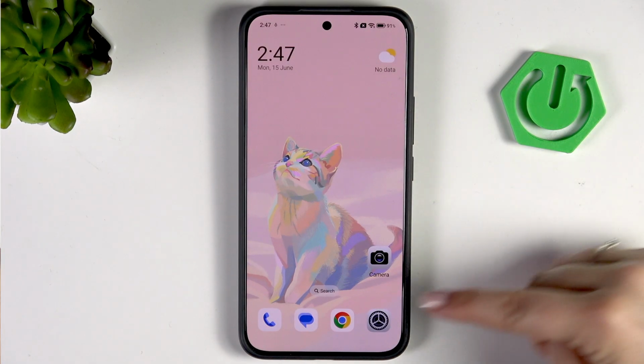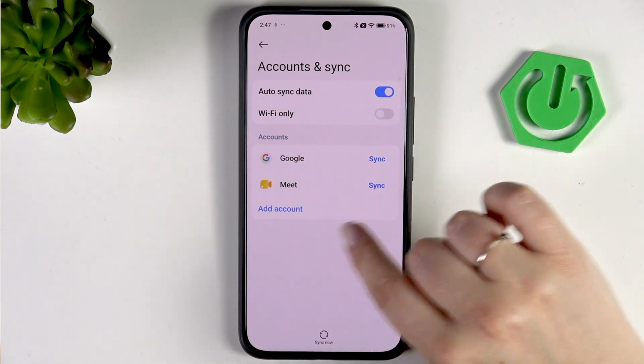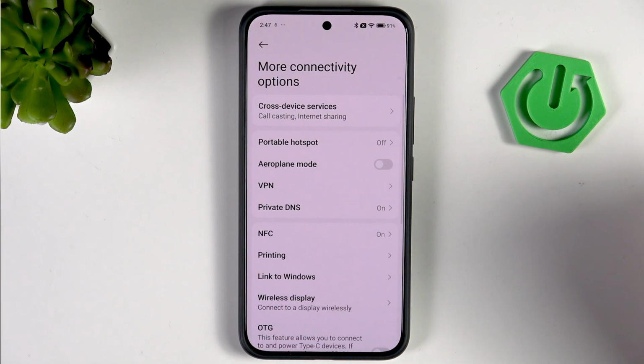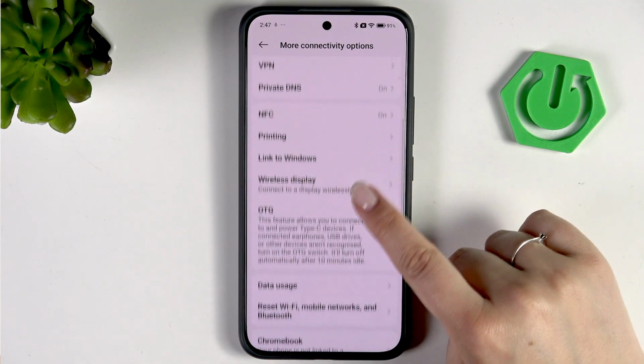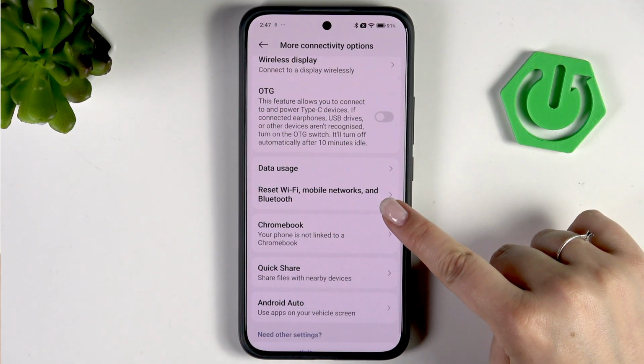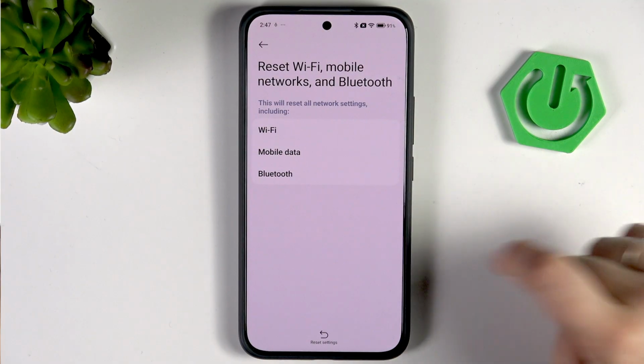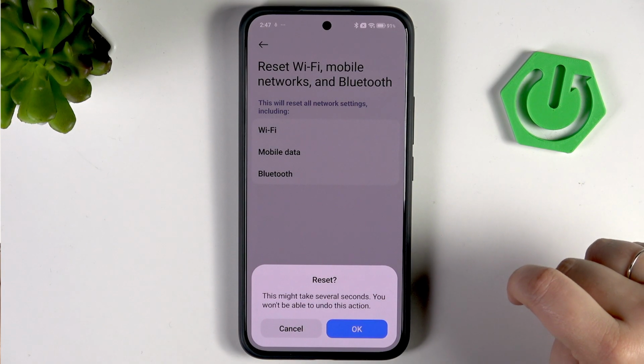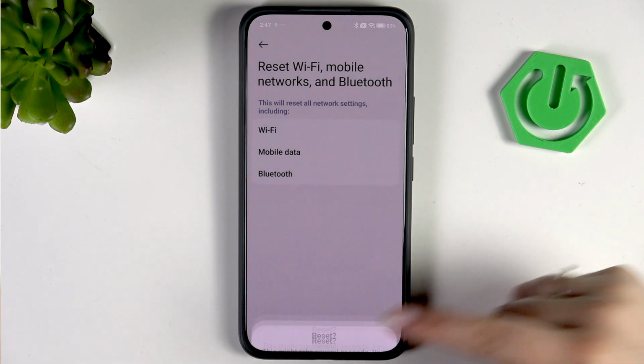So let's begin with opening the settings, and here we need to scroll and find more connectivity options. Then let's scroll to find reset Wi-Fi, mobile networks and Bluetooth and tap on it, and tap on reset settings. Here your device is informing you that it might take several seconds and you won't be able to undo this action, so be aware of that and tap on OK.